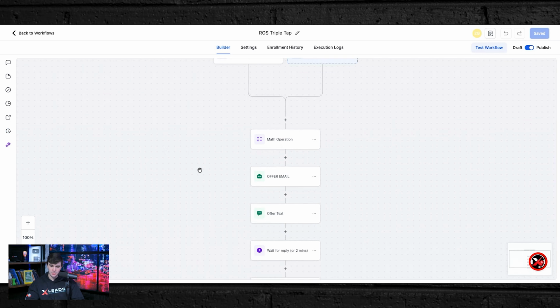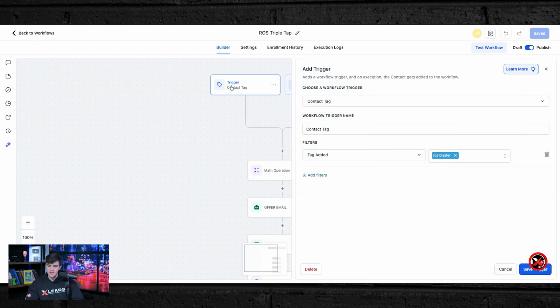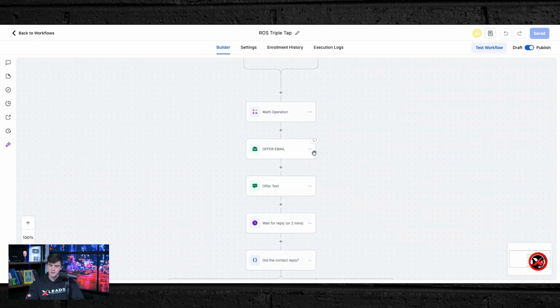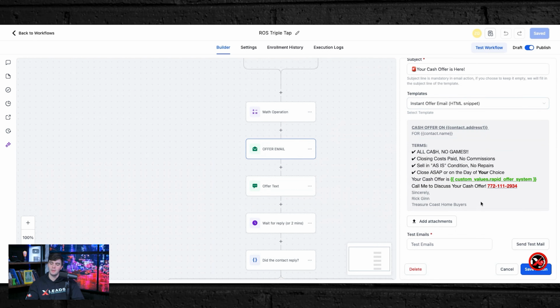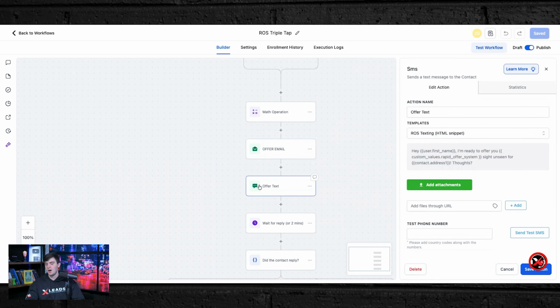But pretty much how the triple tap system works is you'll tag a list. Let's say it's 1,500 ROS blaster. What it's going to do is send an offer email, an actual offer to buy the property. Then it's going to send an offer text: "Hey John, I'm ready to offer you $230,000 sight unseen for 123 Main Avenue. Thoughts?"